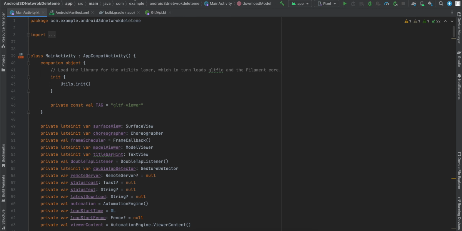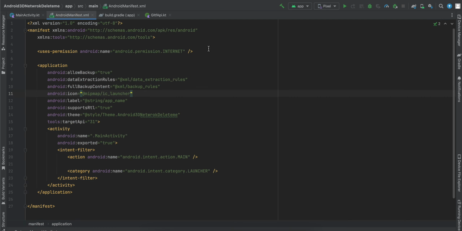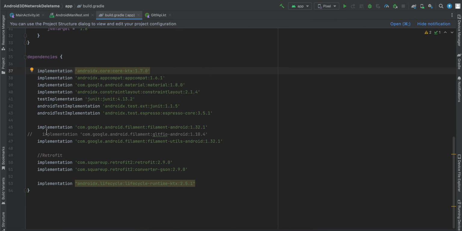I have created a default Android project, and inside the main activity what you have to do first is add this internet permission. Next you have to go to your build.gradle and add these two dependencies. So we will be using Filament to load a 3D model.